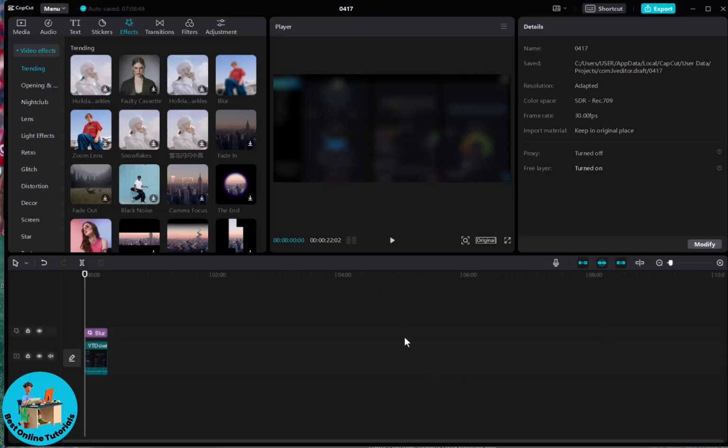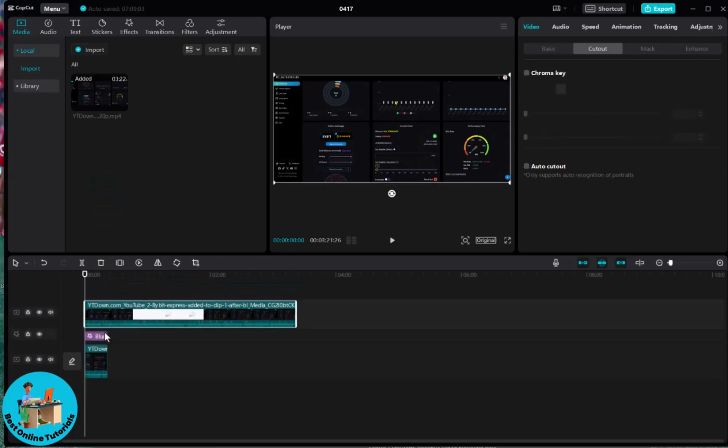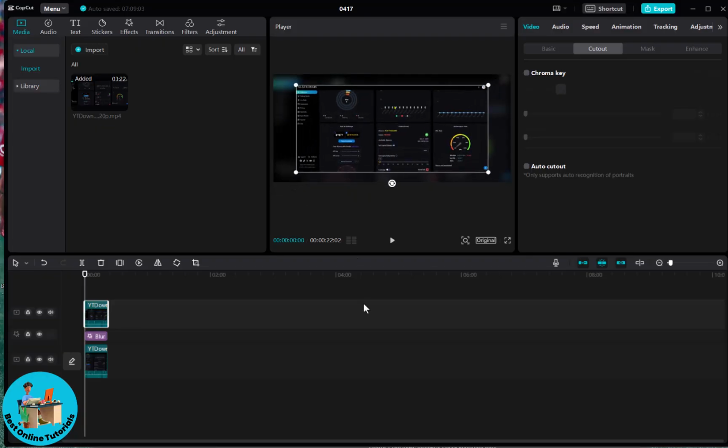Now, in order to make this stand out, in order to make your design look good, all you need to do is head back to media and now add that same clip again over the blur. So it's going to be on top of the blur, and then simply drag till it's over here and now minimize your video so the blur in the background is shown.